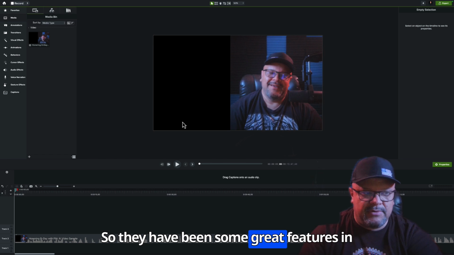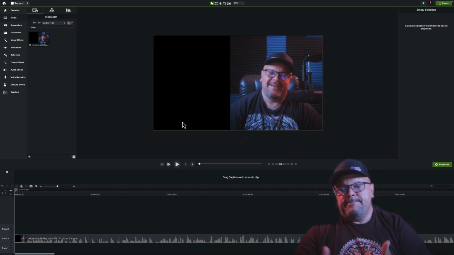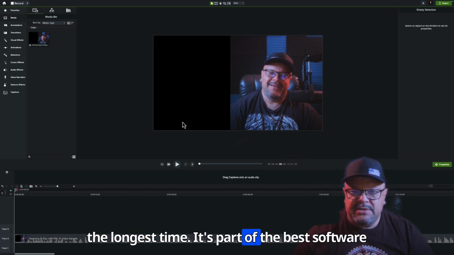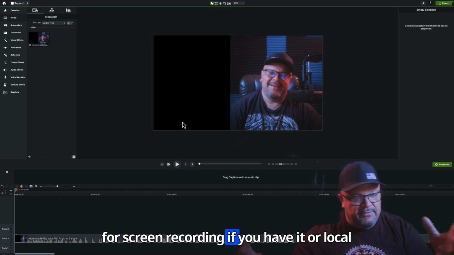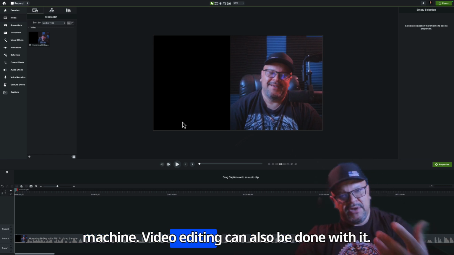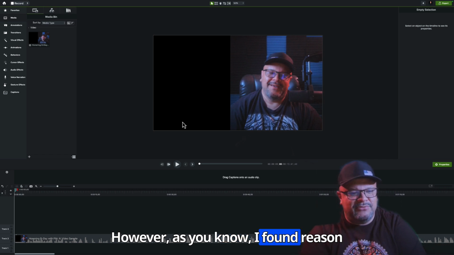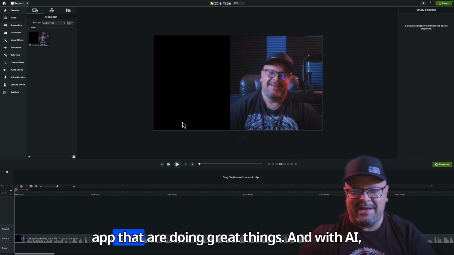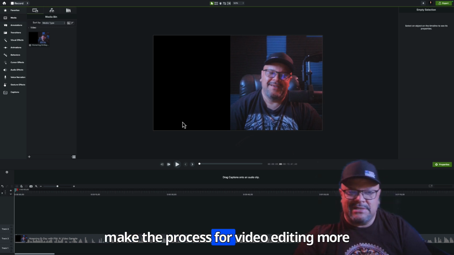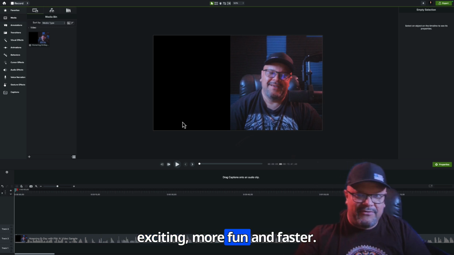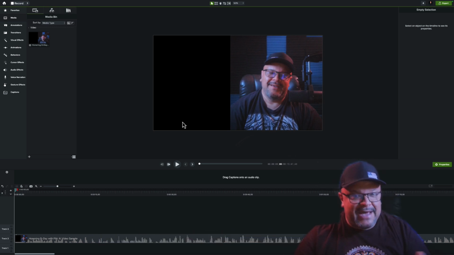Now, as you know, Camtasia in general is the king of screen recording. There have been some great features in screen recording for the longest time. It's probably the best software for screen recording if you have it local on your machine. Video editing can also be done with it. However, I found recent apps that are doing great things, and with AI, make the process for video editing more exciting, more fun, and faster.